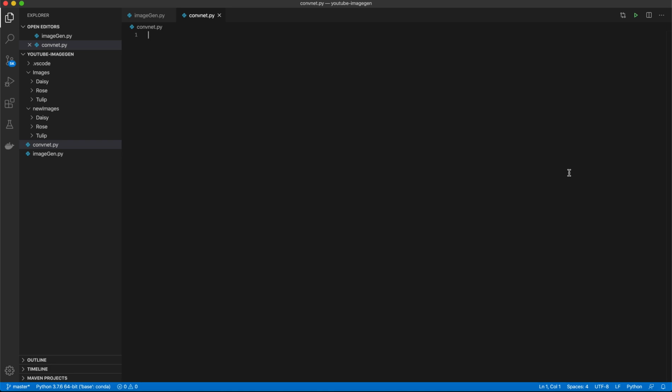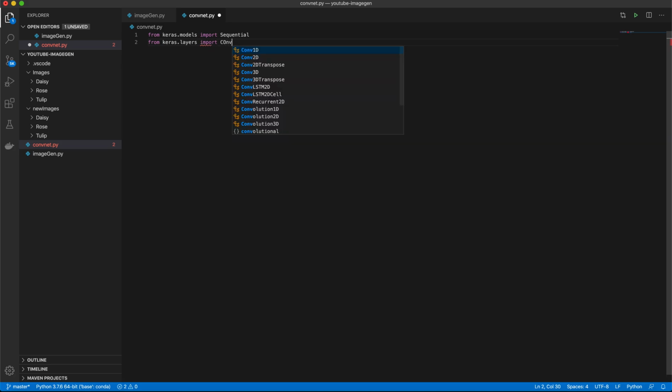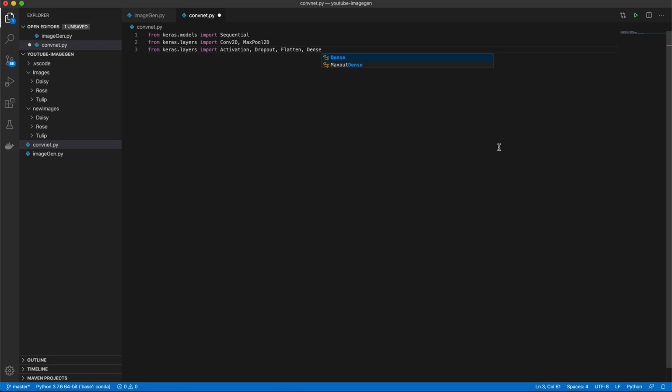So first thing we're going to do is do our imports. From keras.models, we're going to want to import Sequential. From keras.layers, we're going to want to import Conv2D and MaxPooling2D. And now let's just make it a little nicer because we have quite a bit here. We're going to want to also import Activation, Dropout, Flatten, and Dense. Typical things that you need in a neural network.